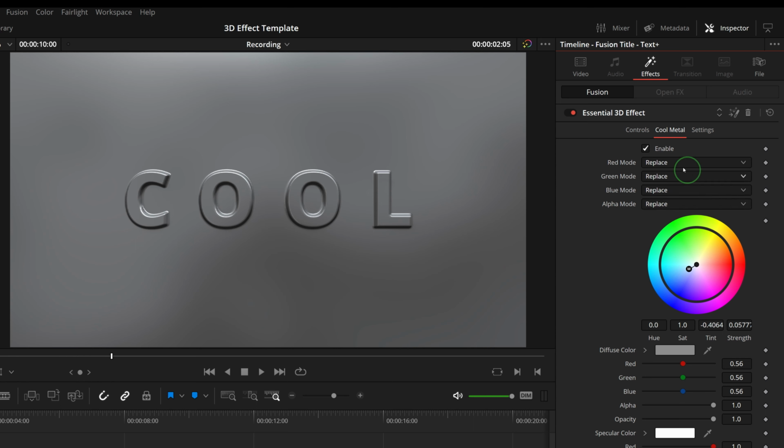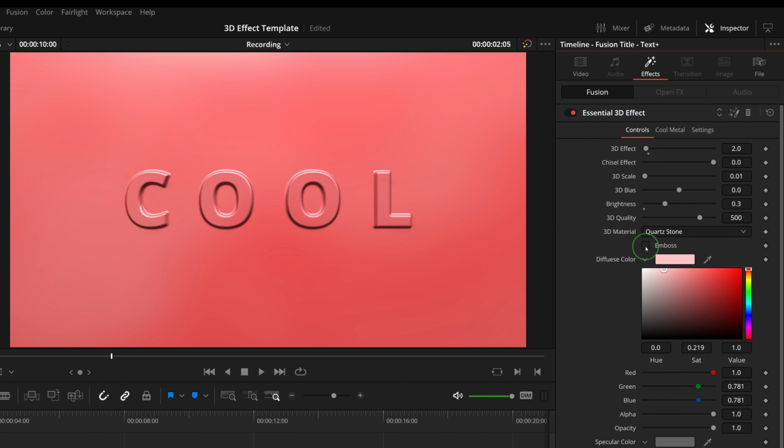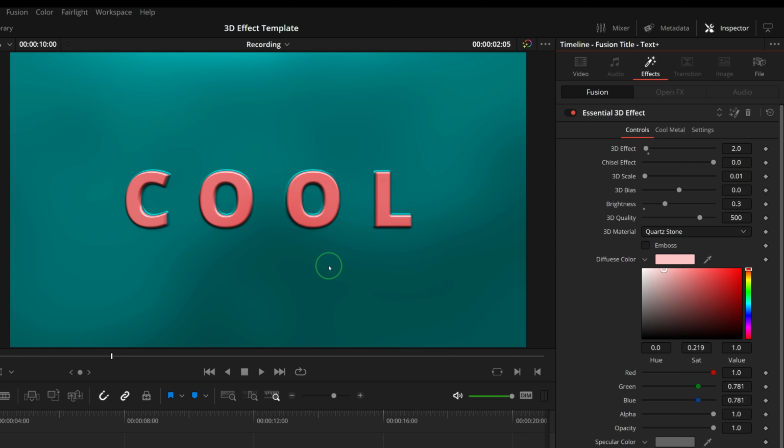If we set the red mode to keep, the red channel data from earlier are kept, and the result looks really pinky. Go back to the first tab, turn off the emboss option. And we got a pretty cool result.